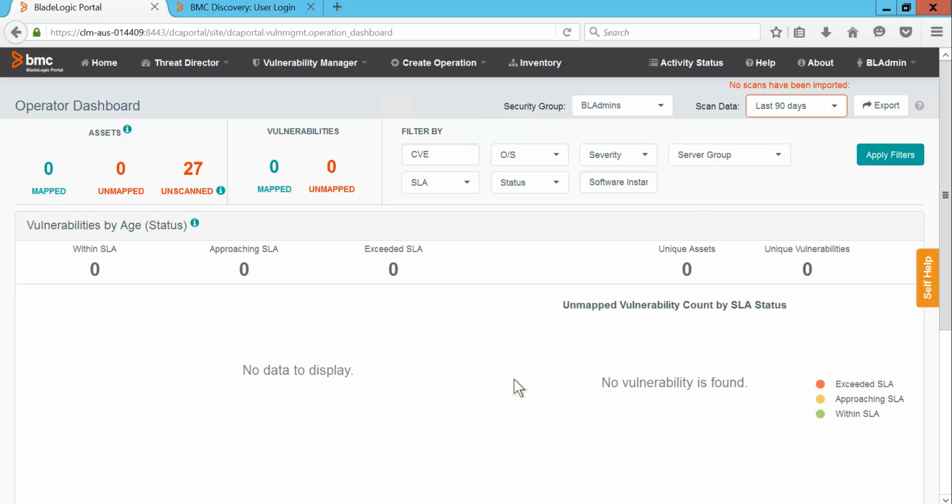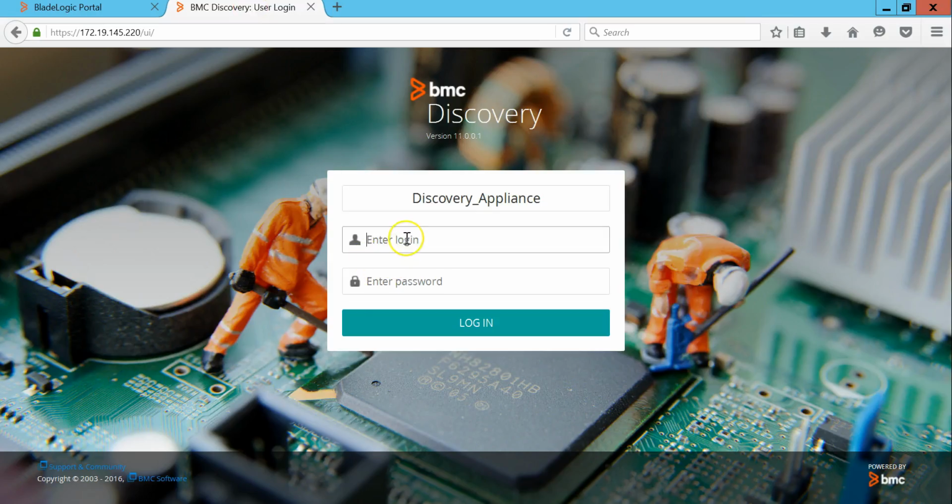Now in this portal, as you can see, I have not imported a single scan file, and the count now is showing as 27. Now what is this count? Basically this is the count of assets which are not scanned into the portal, but these are the assets which are present into the BMC Discovery. So we'll just traverse with the BMC Discovery. This is the Discovery server. I'll just log in into it.